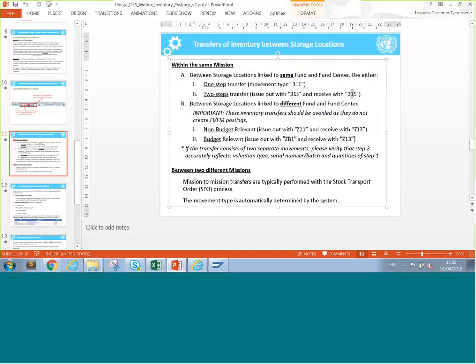And then if they are linked to different fund centers, even if they both belong to the same fund, then you need to use these movement types starting with a Z. Okay. All right.